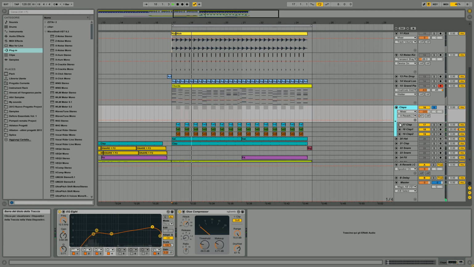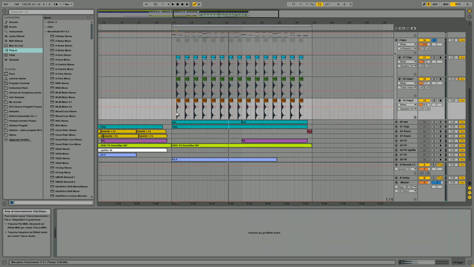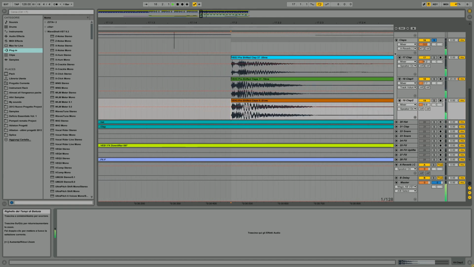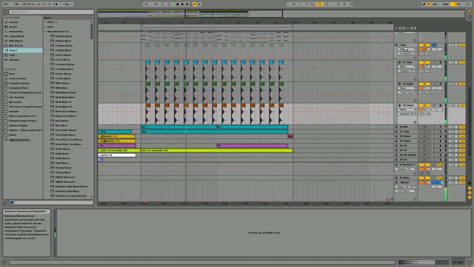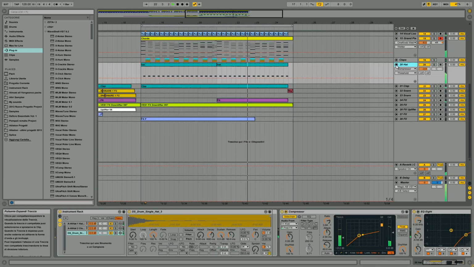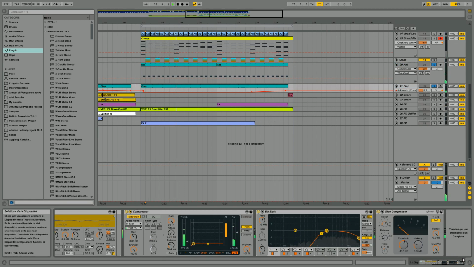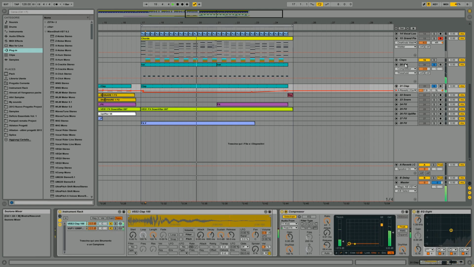There are 3 clap sounds here. I just added some compression to glue them together and a EQ to roll off the very low frequencies. Then we have hi-hats, only sidechain and an EQ.